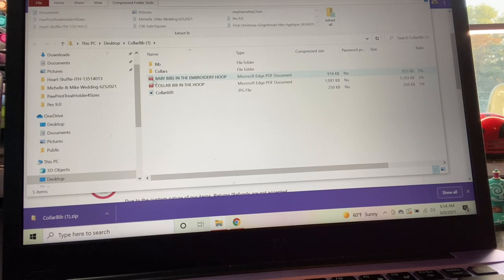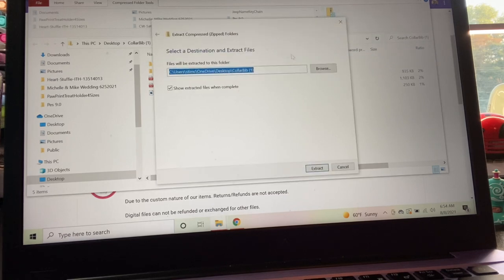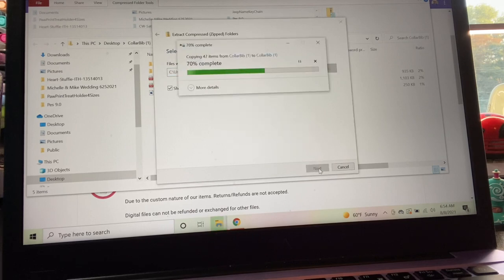And on this one, you can see there's two PDFs. That's going to be the instructions, so it's going to download them too. So I'm going to click extract all. Click on it once. It's going to show you where the destination is and where the file's going to go. That's good for me on the desktop, because I can go later and move it into another file.